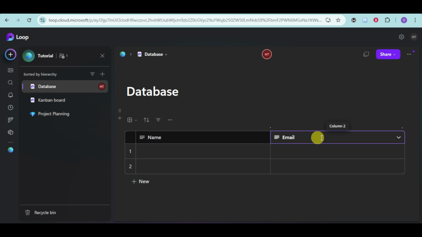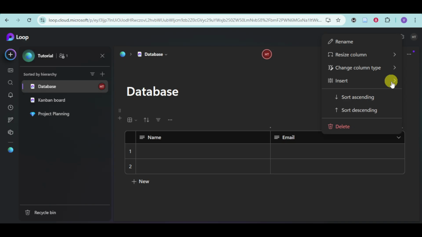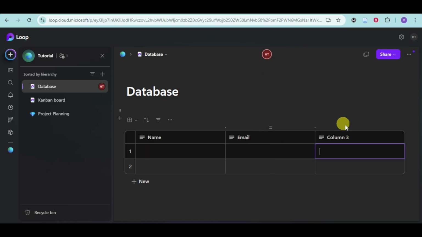If you want to add another column, you can click onto this icon right here and you can change the column type, or click onto this insert in order to insert one column to the right, to the left, or one row below. Let's insert one to the right, and for this one, let's name this contact.